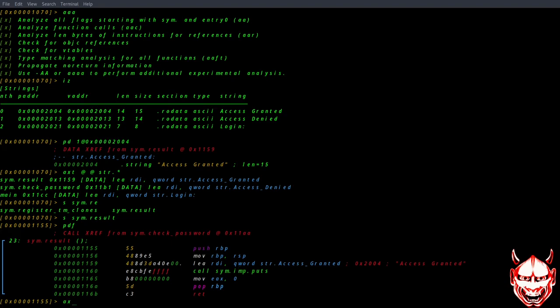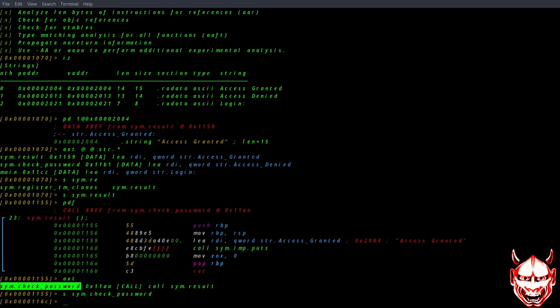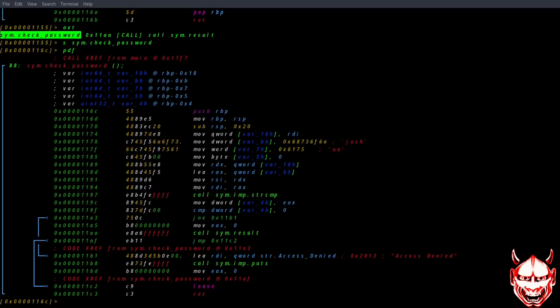So I can do axt, and let's do enter. This function is being called from here, so I can copy this and get inside the function, and I can see the disassembly. For that I have to do pdf. Let's do enter. So I have this string compare here, a function for that, and the strings are being compared.